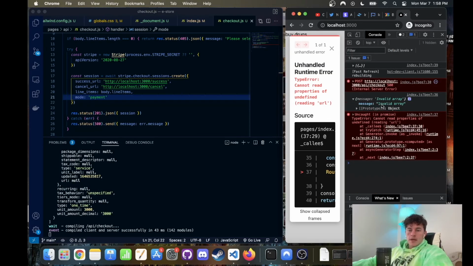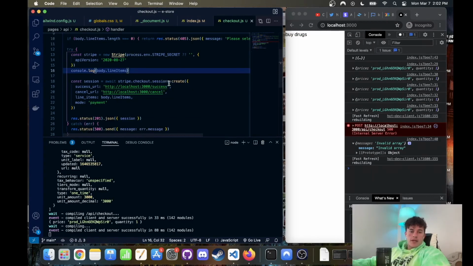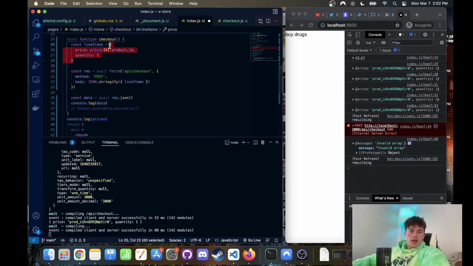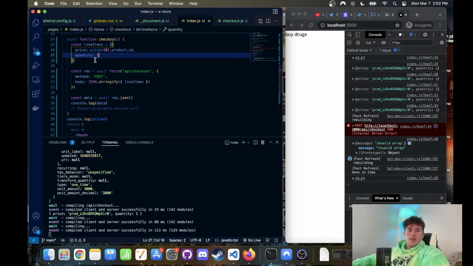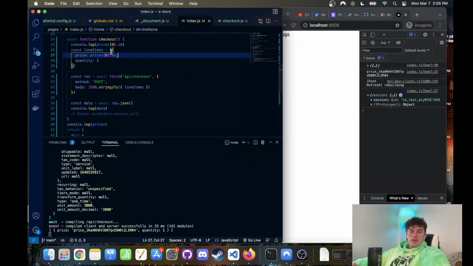we receive invalid array. The one other thing I forgot to add is that in here where we pass our line items, this should actually be an array of objects where each object is specified like that. Because obviously if you have multiple different products, that's how each product will be laid out. And so this was also earlier product, but it should actually just be price.id.